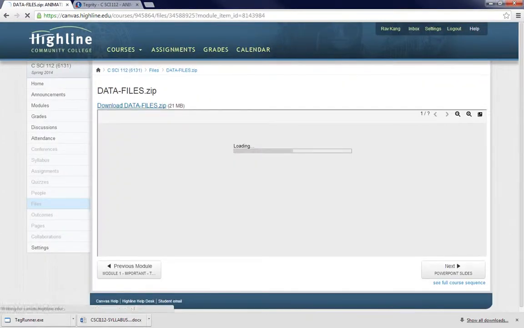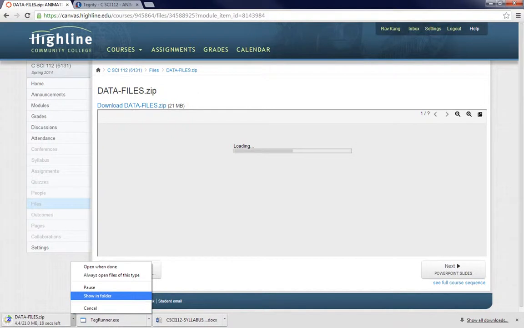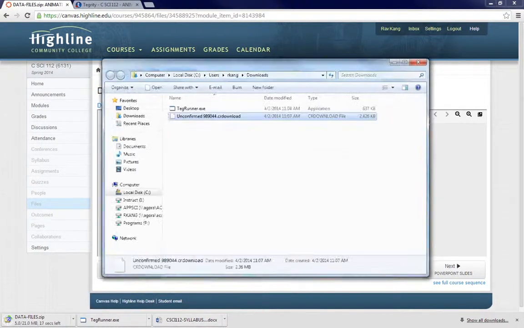It's a zipped file, so I'm going to click on it again, and you can see it's downloading here. I can show this in folder to see when it's actually downloaded. It's still downloading, it's 21 megabytes.